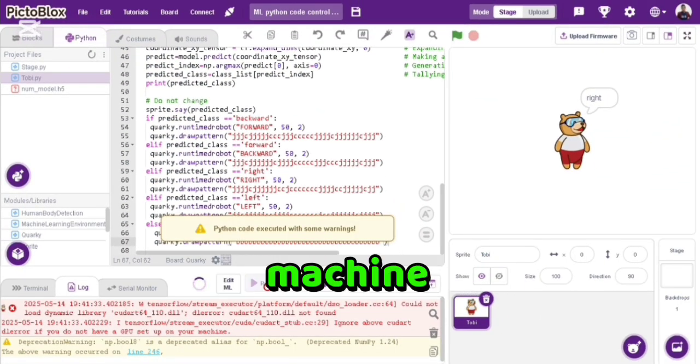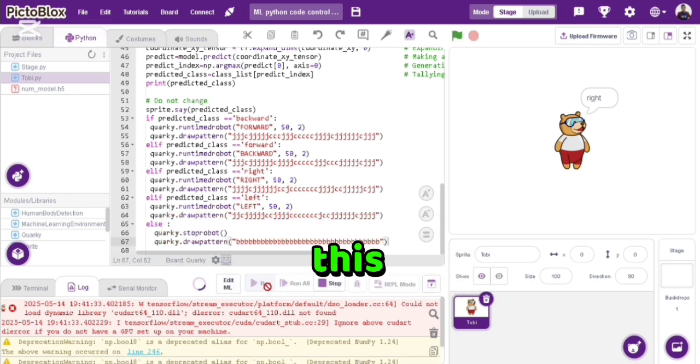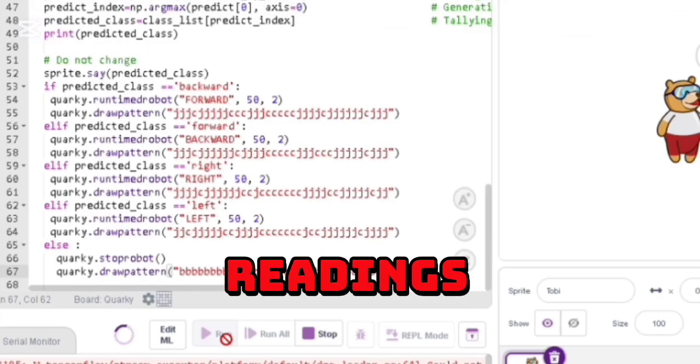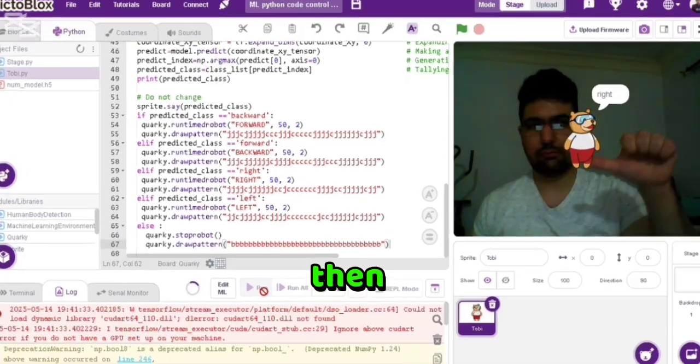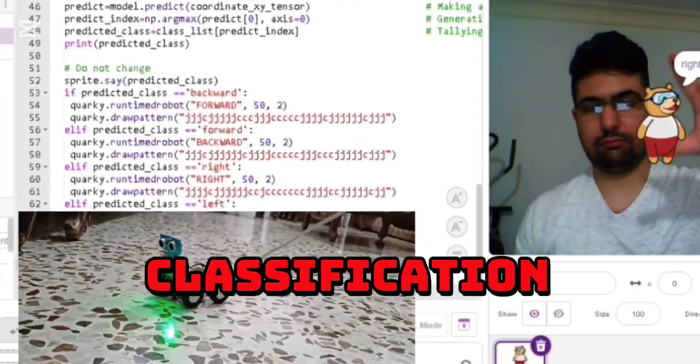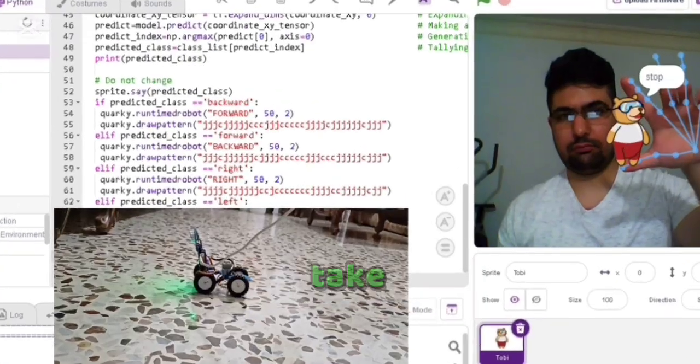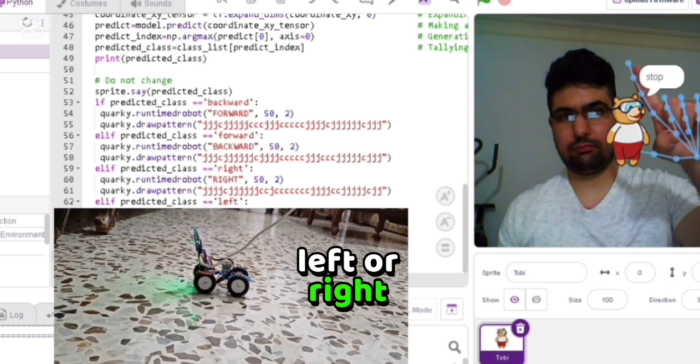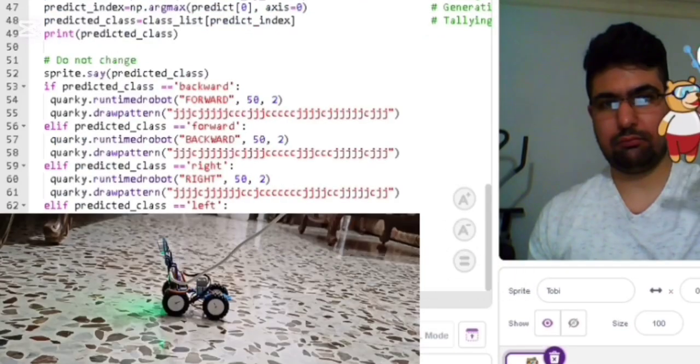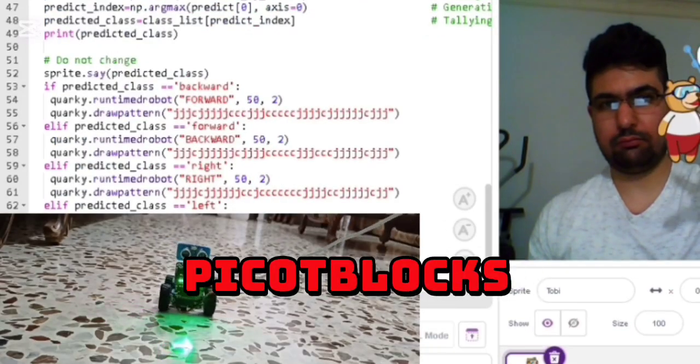We'll train a simple machine learning model using sample input data. This could represent sensor values, gesture readings, or button combinations. Then, using TensorFlow and NumPy, we'll train a classification model that decides which action Quarky should take: move forward, backward, left, or right. Finally, we'll use that prediction in Python code to control Quarky's motion in PictoBlocks.